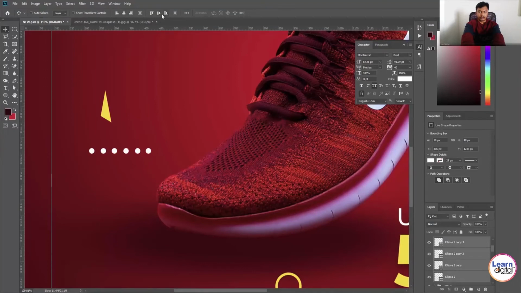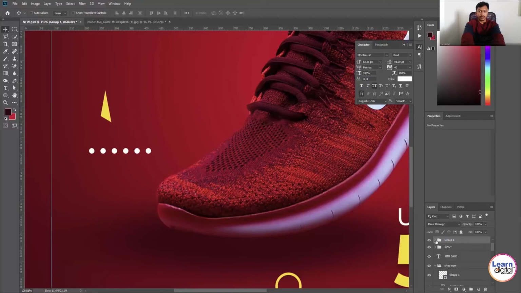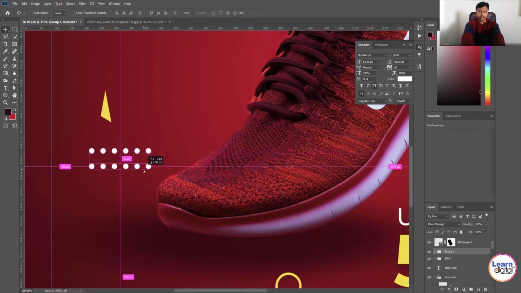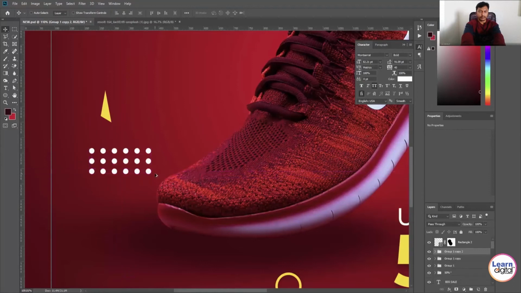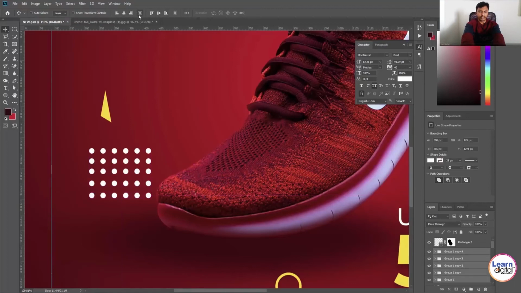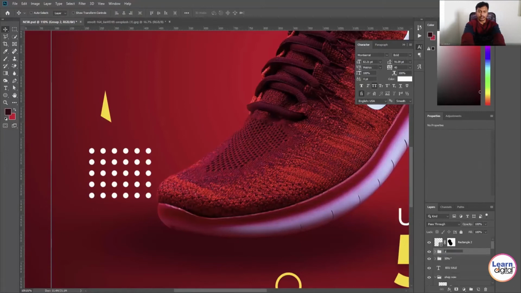So the layers, all the circular ellipses, are in one group. Now I can easily duplicate the group. One, two, three, four, five, n number of copies you can place. Again, including all, I'm creating one more group. If it is really necessary, you can create a group. So multiple groups can be a combination of single groups.